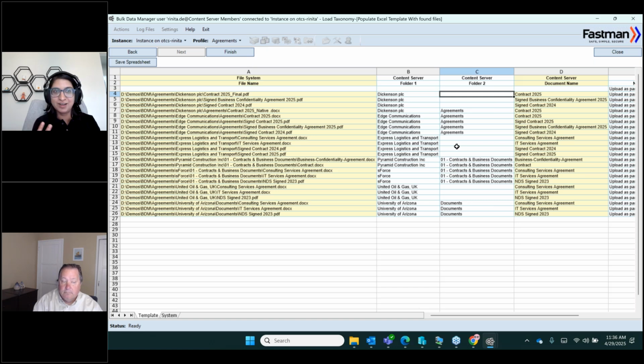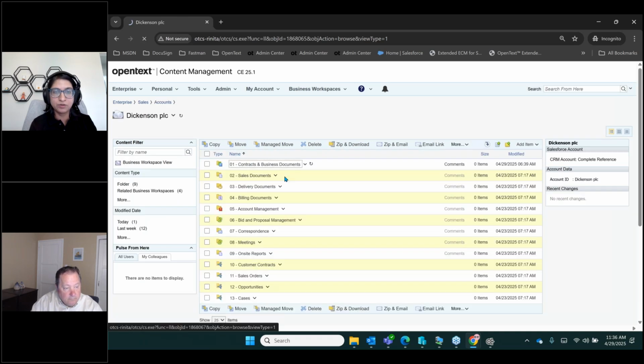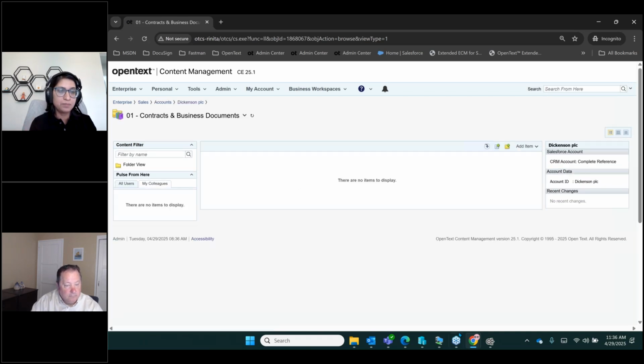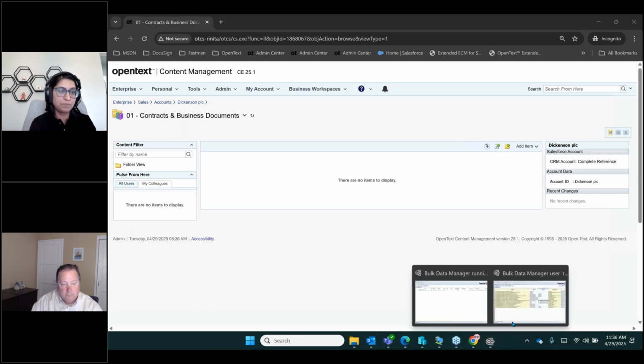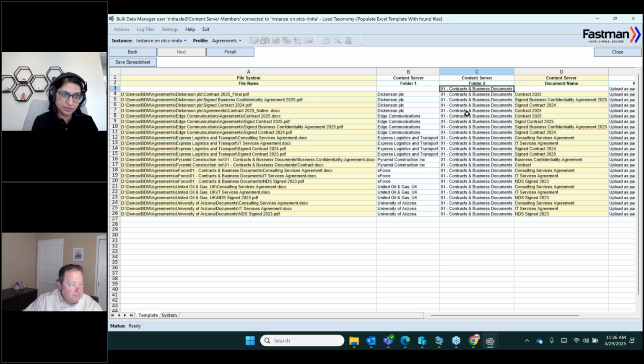Now, as I was telling you, people don't always put the data in the correct folder structure, obviously, right? In this case, it should really go into the contract and business document folder that I can show you over here. I really want the data to go in this folder, but because of the way people have put the data in, it is showing me different names. So what I'm going to do is fix that over here.